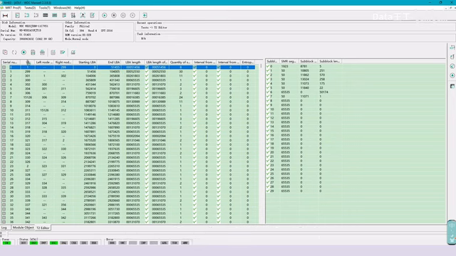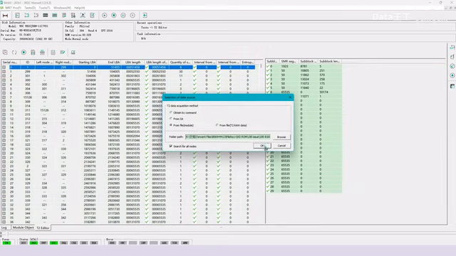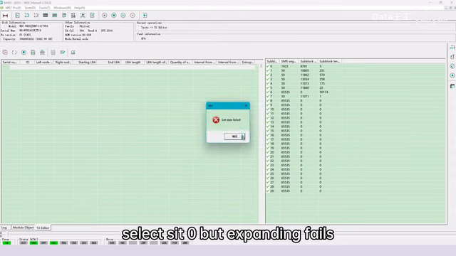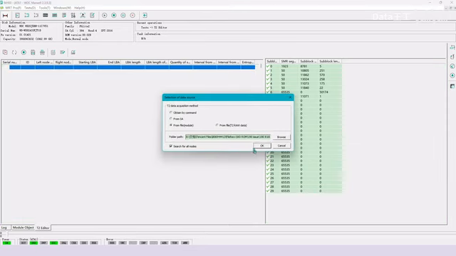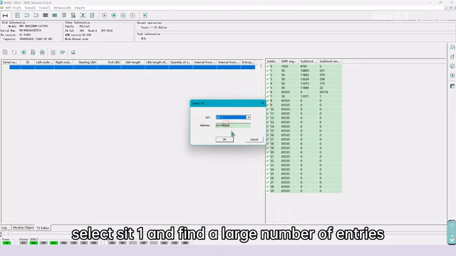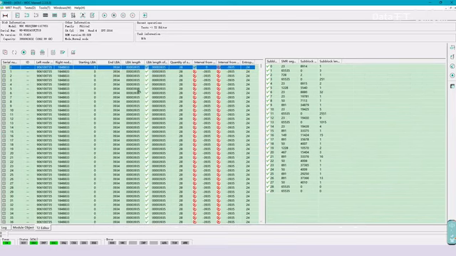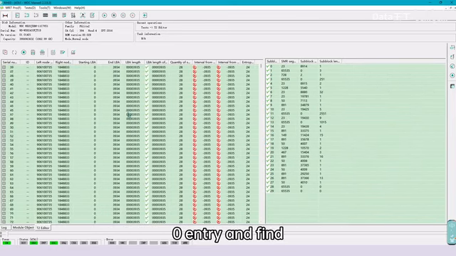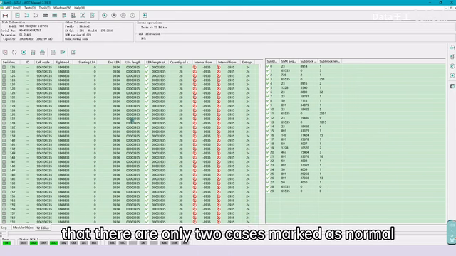51,455. Check Search for all nodes. Select Site0, but expanding fails. Select Site1 and find a large number of entries. We confirm the LBA0 entry and find that there are only 2 cases marked as normal.